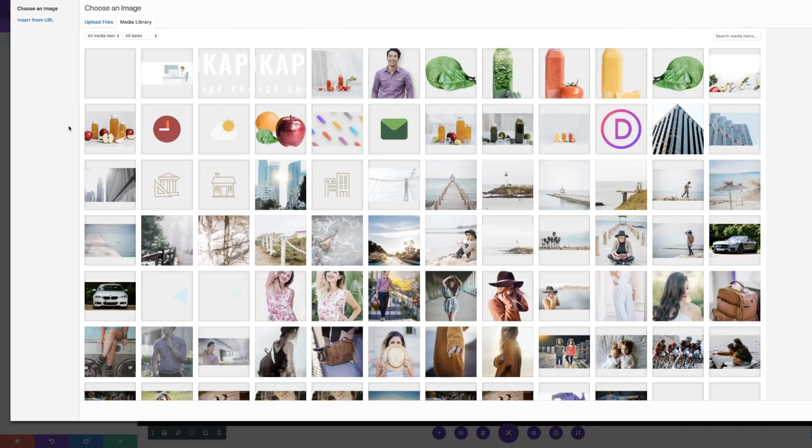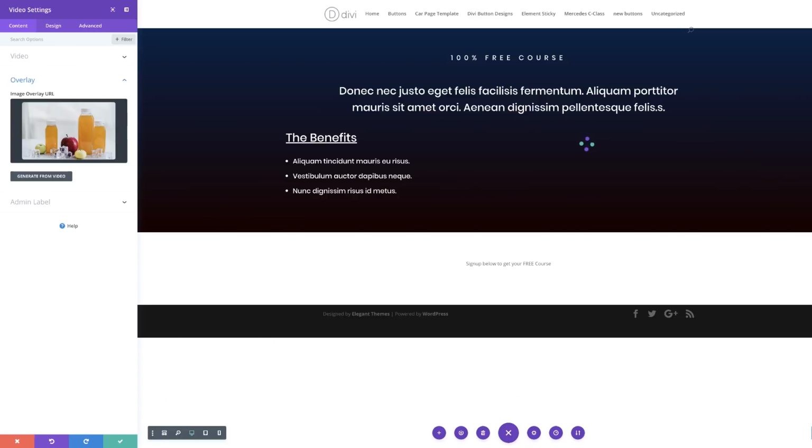Now, I have some images here in my media library, but if you don't have your images in your media library, what you could do is you could go online and download some of these images. So let's say this is a nutrition type thing that we're giving away. Can come over here and choose this image and then click upload an image.